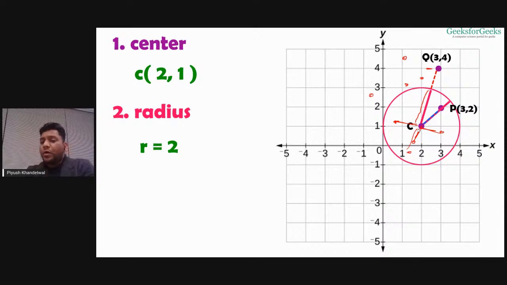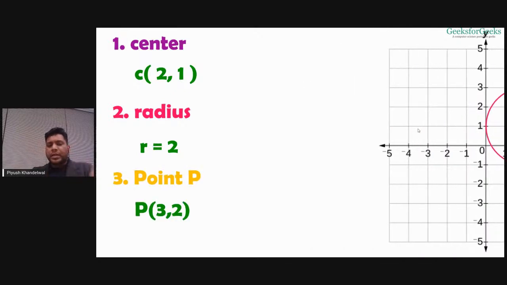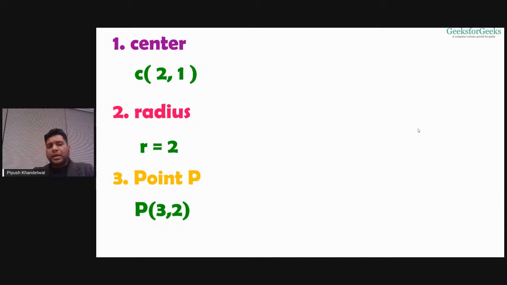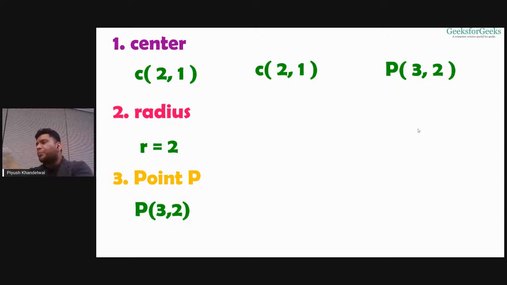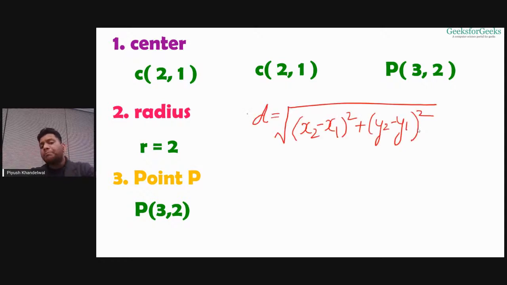So what we need to do, if I am given these values, is simply take the two points, the center of the circle and the point which is given to me, and compute the distance between these two points using the Euclidean distance formula. Then I'll compare this distance with the radius of the circle.